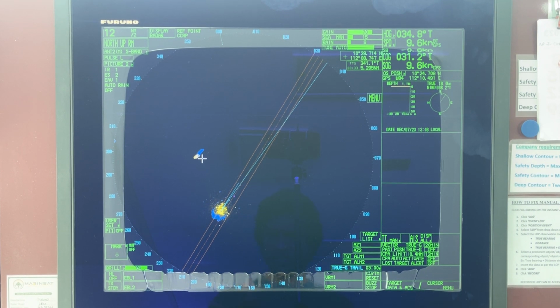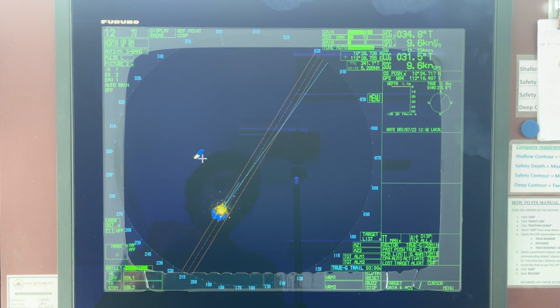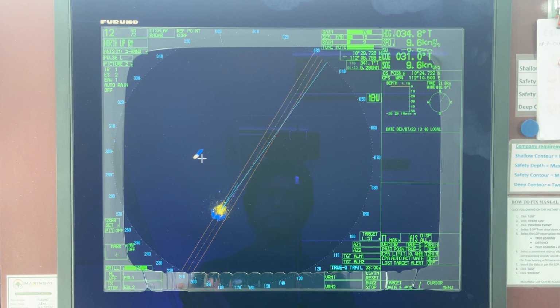haphazardly change settings. Why I'm showing you this now is because I also had the same problem, and I rectified it while I was at port. So I took a bearing to a fixed object and verified the bearing, and then I changed the settings so that I was able to overlap the two echoes.